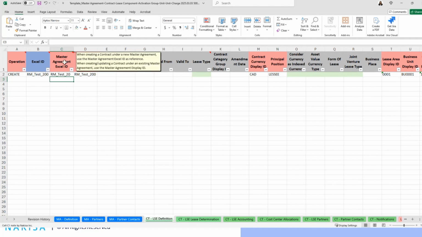If that's not the case, then you will be using the assigned display ID, which is on the UI. As it states here, when creating a contract under a new master agreement, you must use the master agreement Excel ID as reference. If you're updating a contract, then you have to use an existing master agreement, or the display ID on the UI.